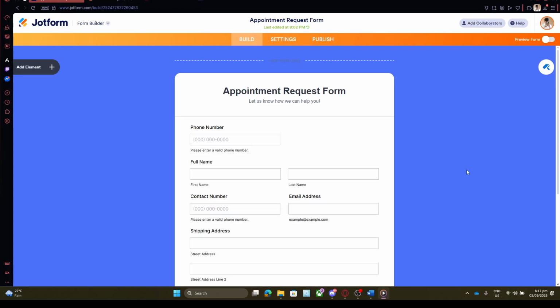of Jotform's collaborative features. First, you'll want to navigate to your appointment request form within the Jotform form builder. This is where everything starts. Accessing the form builder is super easy and only requires you to log into your Jotform account. Once logged in, find your form list and select the appointment request form.